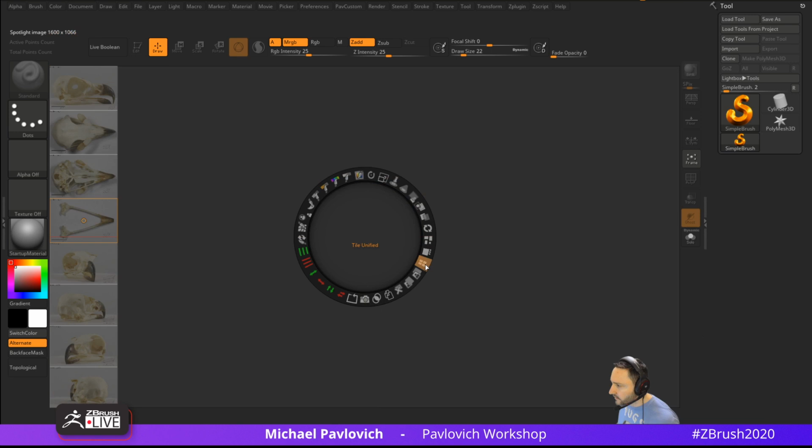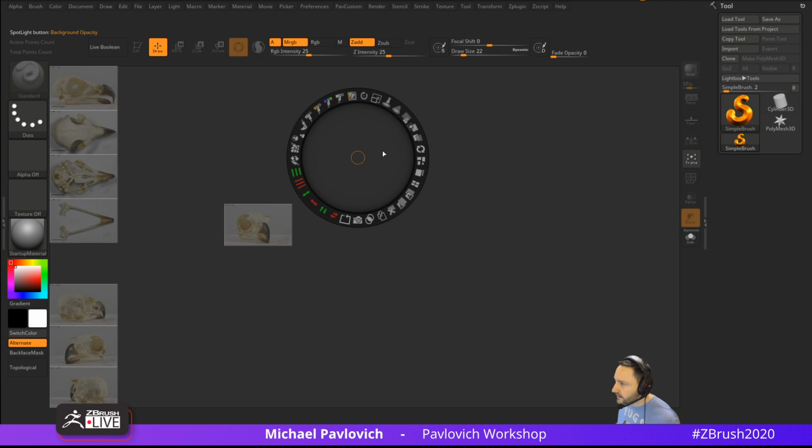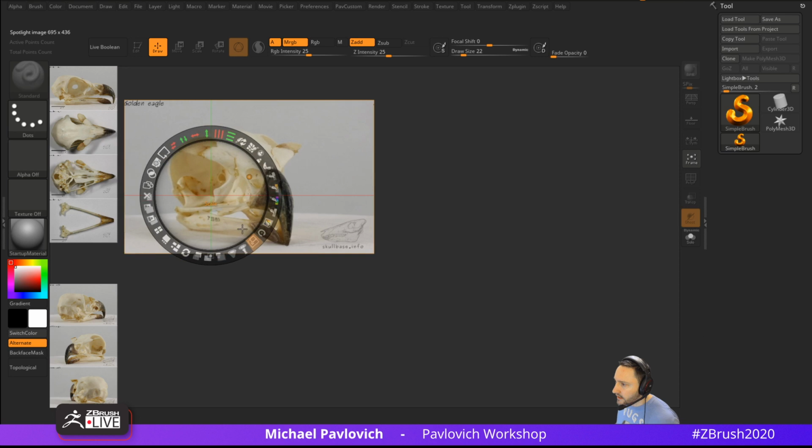Ta-da! And I'm going to make these all the same size. We're going to tile unified. And now we're going to pick out which ones we want to snap to. I'm also going to click off of all of these and move them all up, just so you can see it a little bit better.